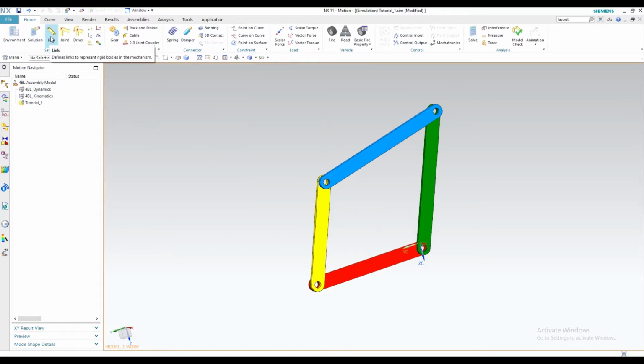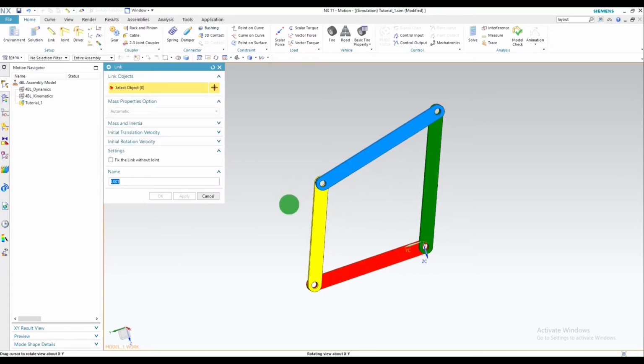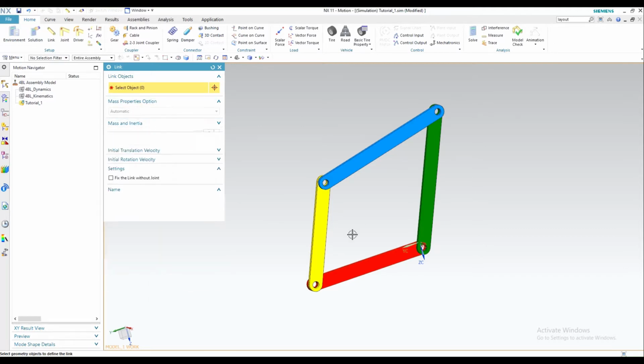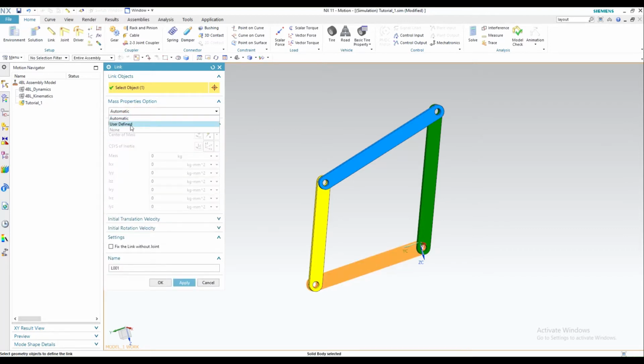Link is the first thing. This is really important. You actually need to define all of the solid objects within your simulation. That's what this is for. And as you can see here, because we chose dynamics earlier on, it actually has mass properties. Obviously it's 0 here, but you can change it yourself because this is automatically defined by NX. So if I select this, you can use define and change the values yourself, but most of the time just leave it automatic. It'll be more than enough.